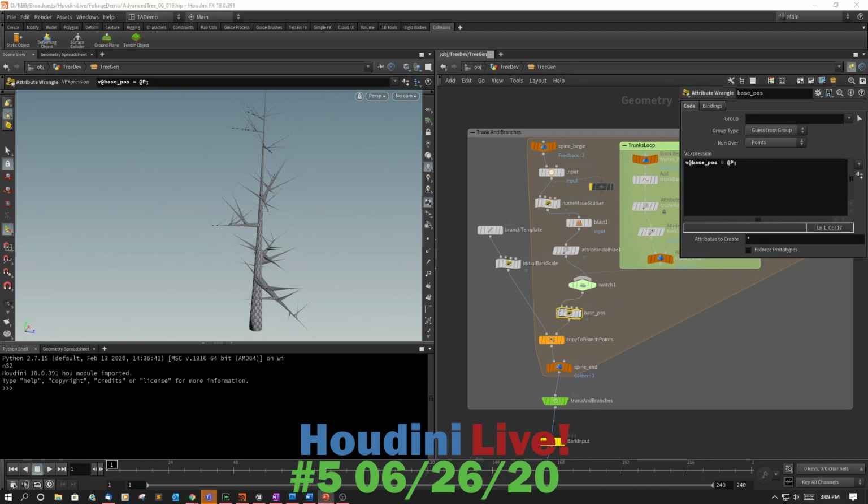Now we're going to drop an attribute promote SOP between this copy to branch point and the spine end here. There's a lot to do in this section. This section has a lot of opportunity to play with, because basically we've cemented the branch onto the old trunk and now we can start doing things with it. And this is where we're going to put some gravity on it. So I'm going to go create an attribute promote.